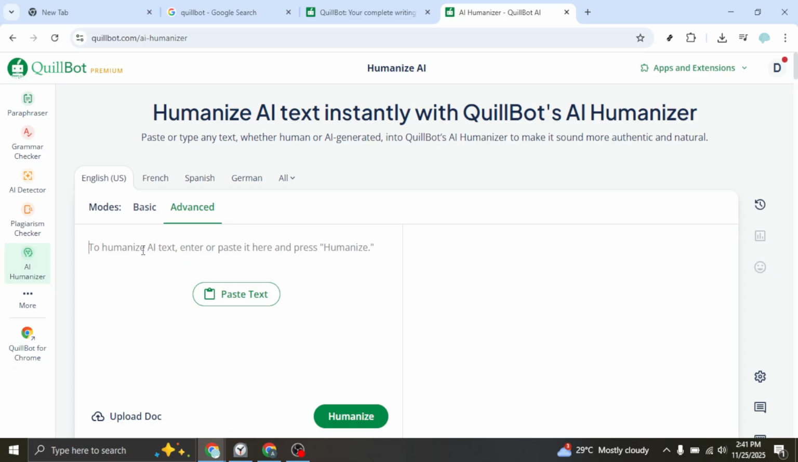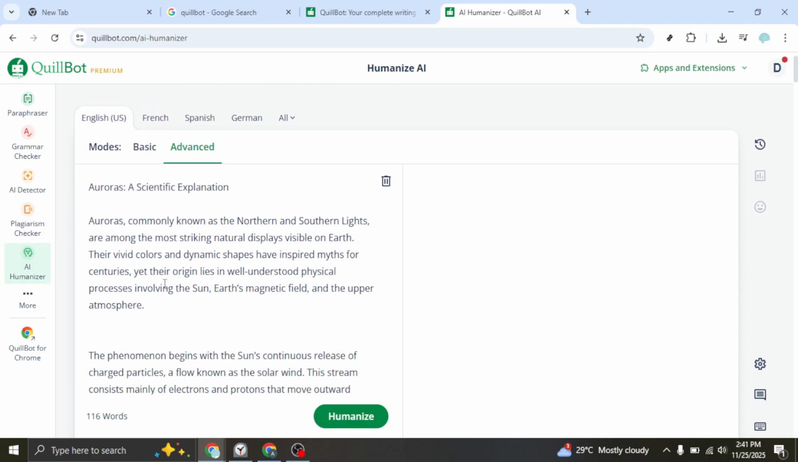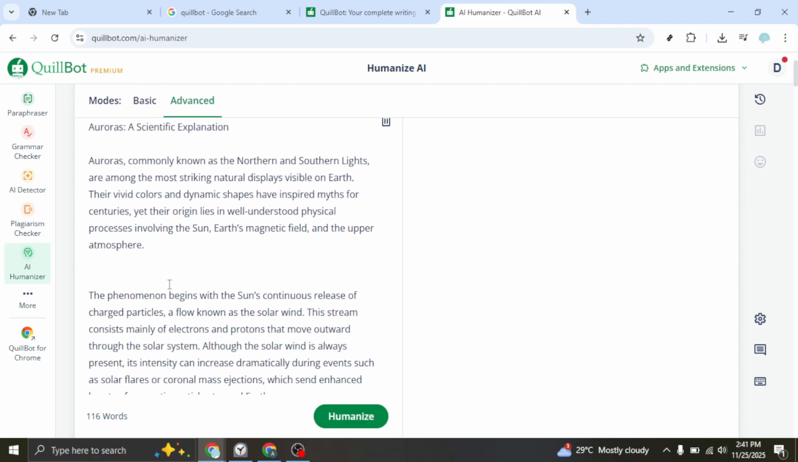Before you paste, a quick best practice. Remove any sensitive details and make sure the text reflects the message you actually want to communicate. Humanizing works best when your starting point is clear about tone and intent. Think about whether you want the result to sound friendly, professional, or neutral, and consider adding a sentence of context if the text feels too bare.